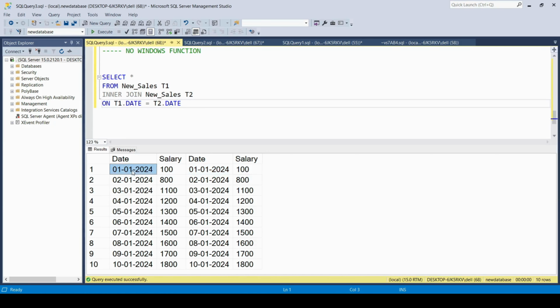Here you can see that on 1st of January we are having only 1 record, and on 2nd of January we are having 1 record. If we can get all the records up to certain days, like on 1st of January we have 1 record, on 2nd of January we have 2 records, 1 and 2, and on 3rd January we have 3 records, 1, 2 and 3. So we have to pass some condition, so the entire data will be split on the basis of date.